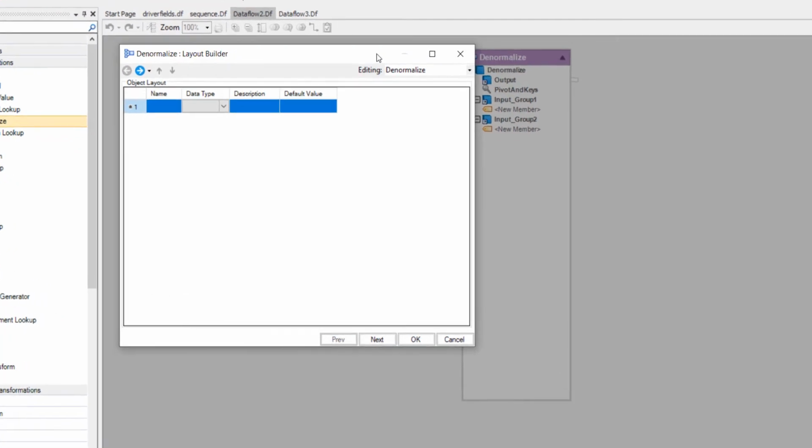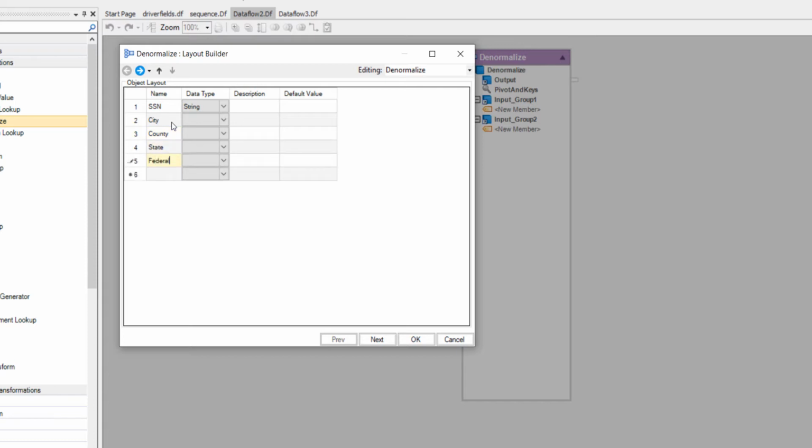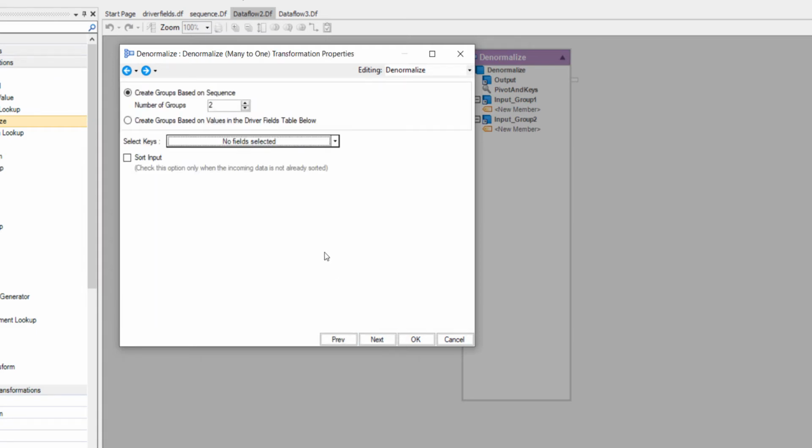On the first screen, you need to create fields for the new dataset. In this case, I need one field for the social security number and four separate fields for four tax values against each SSN. Let's name the other fields as city, county, state, and federal. Set the data type as real and click Next. This brings us to the Denormalize transformation properties screen.